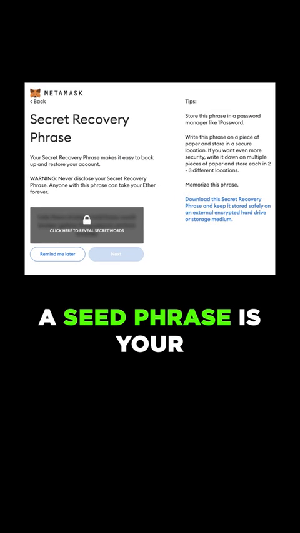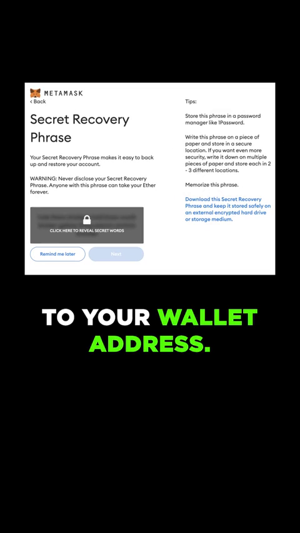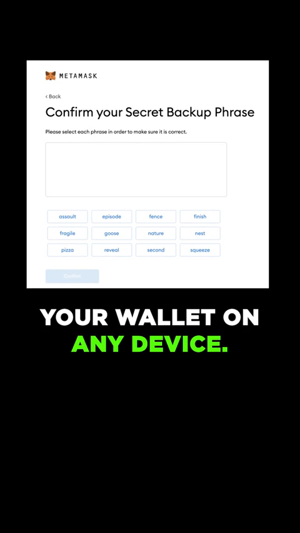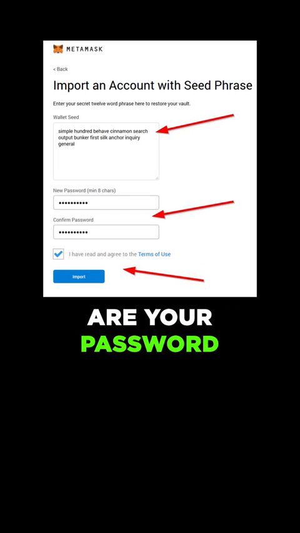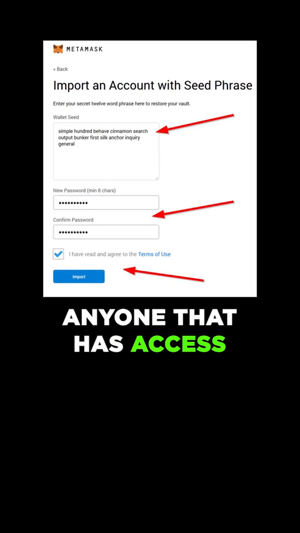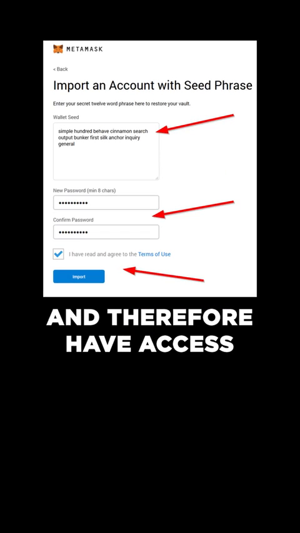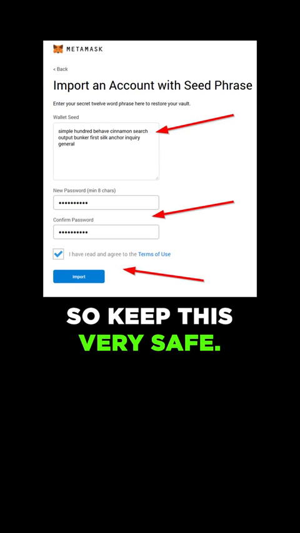A seed phrase is your wallet recovery and it's tied to your wallet address. Think of this as a password that lets you access your wallet on any device. Because these words are your password, anyone that has access to them can reload your wallet anywhere in the world and therefore have access to your coins. So keep this very safe.